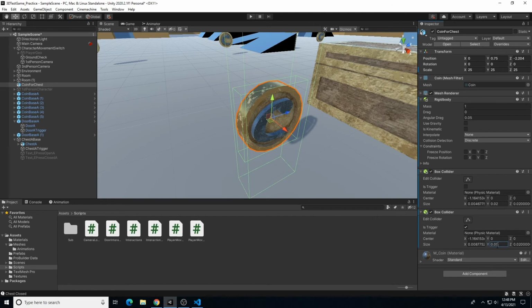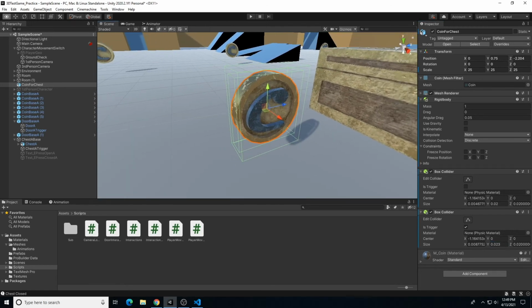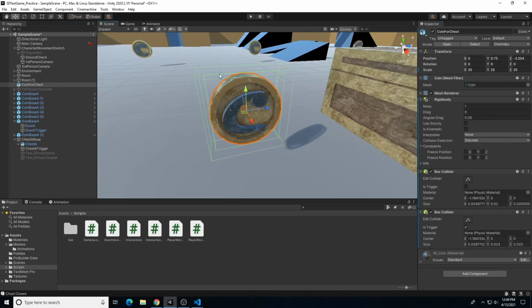So let's do 0.03, 0.025 maybe. 0.02223, there we go. I just want this box collider to be a little bit larger, so we'll do 0.2223. That'll work. Okay, so for the size, I just made it a little larger in all three axes. So the larger box collider is going to be what the player can interact with to pick it up. The smaller box collider is what is going to be used for physics.